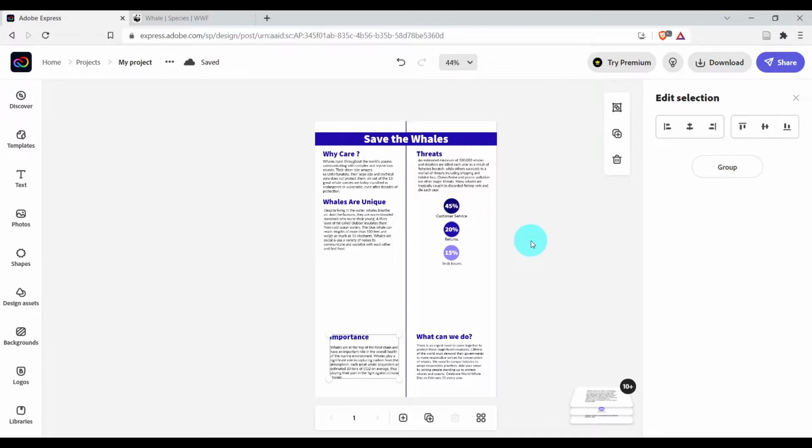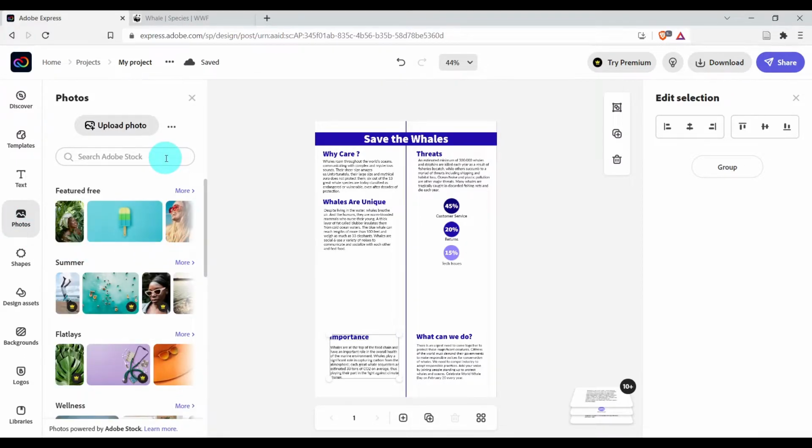What I can now do is to bring in some images. So I can click on photos, and I have two options.